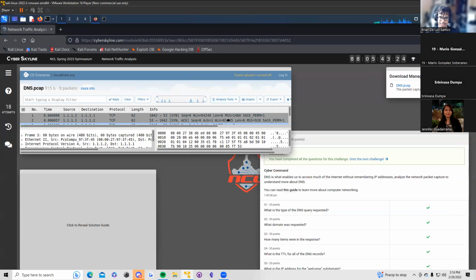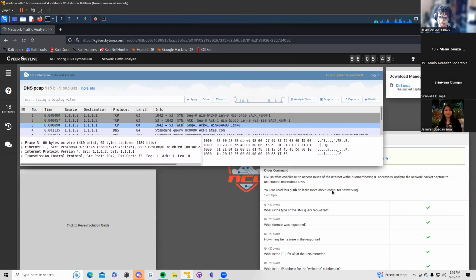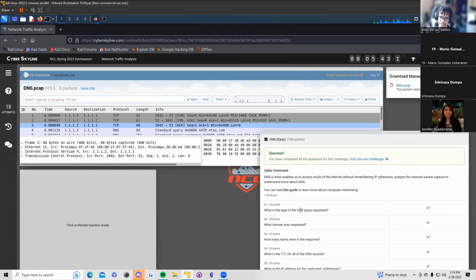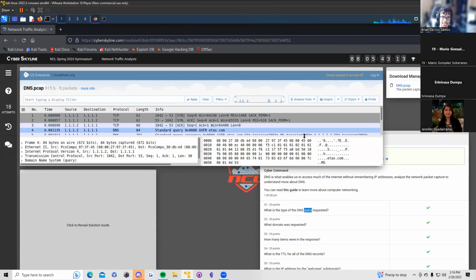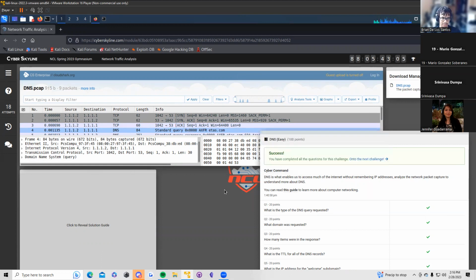I'm looking for something that says query. So let's see through the packet if we get anything that says type of query or DNS query or something like that. So for the first one, we see standard query. Nice. And some of the answers are already given over here, but say if you didn't know what you're looking at, just make sure to follow the trail where it says query.